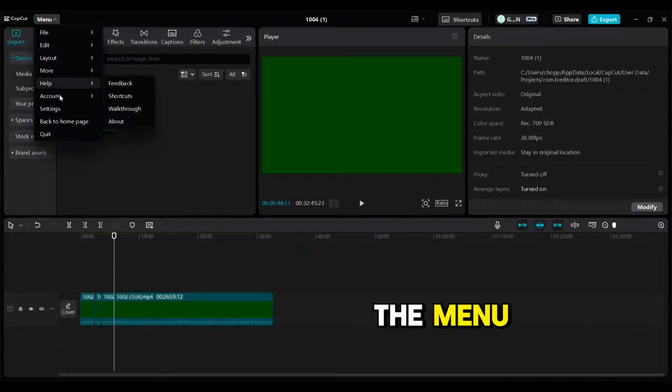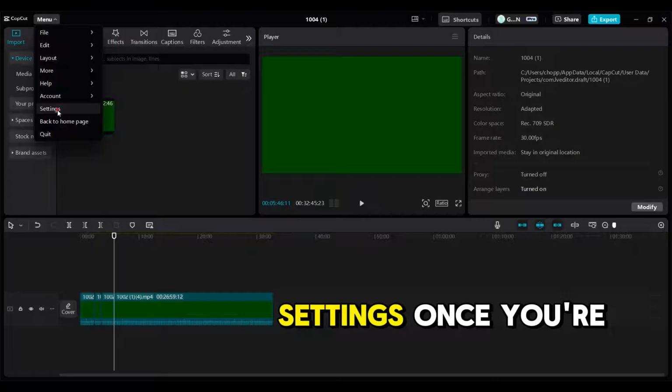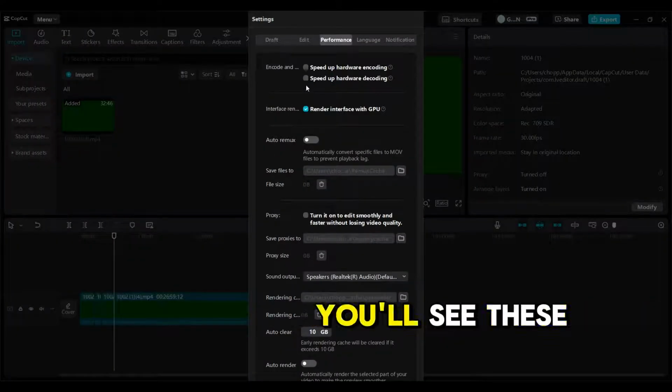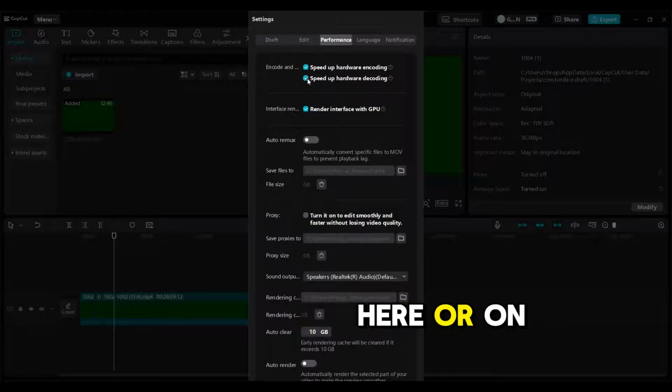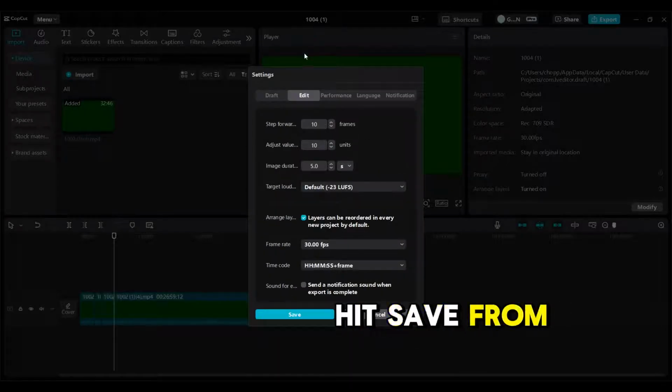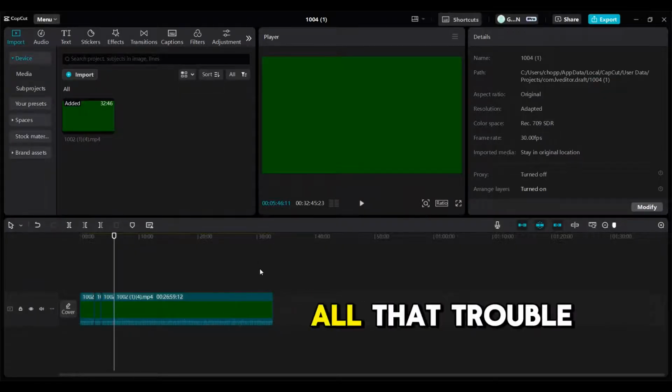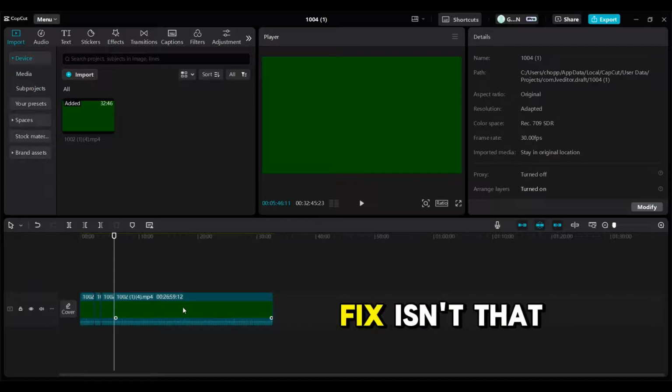All we do is go over to the menu, scroll down to settings. Once we're in settings, you head over to the performance tab. Once you're in the performance tab, you'll see these two top boxes here are on by default. All you have to do is click these off and then hit save. If you can't hit save from that screen, just hit edit, go down, hit save, boom, you are done. That's it. All that trouble, headache. That easy to fix. Isn't that incredible?